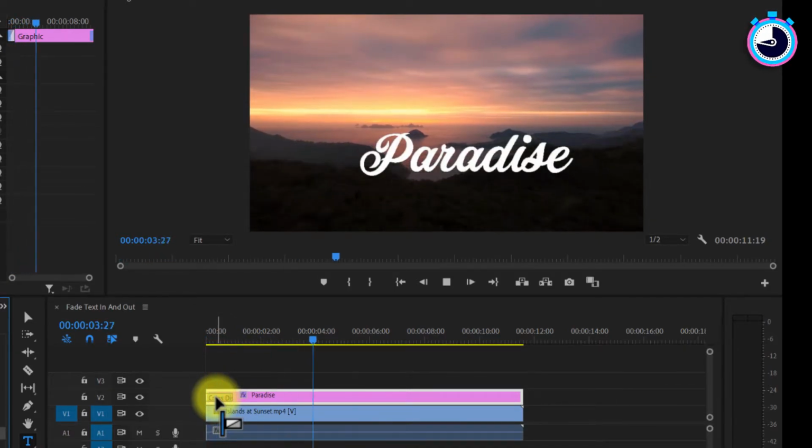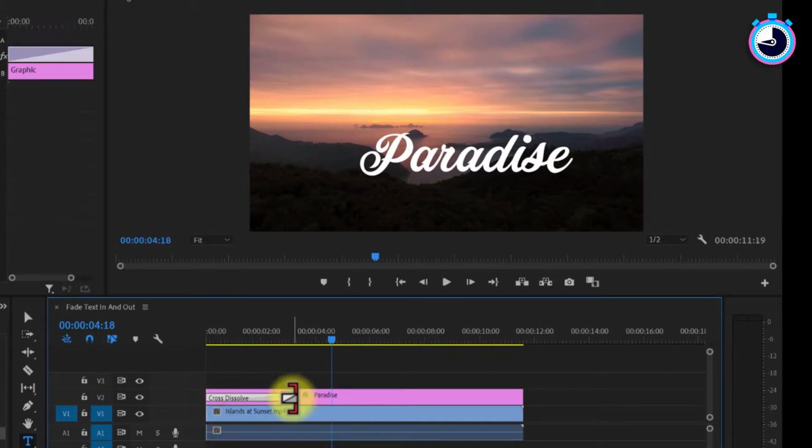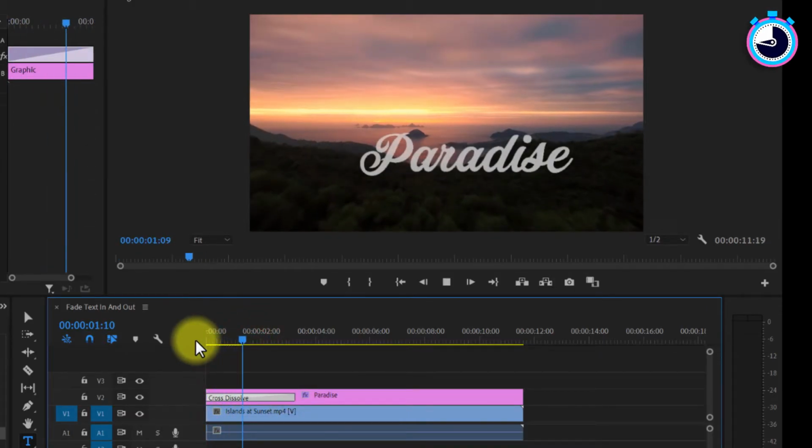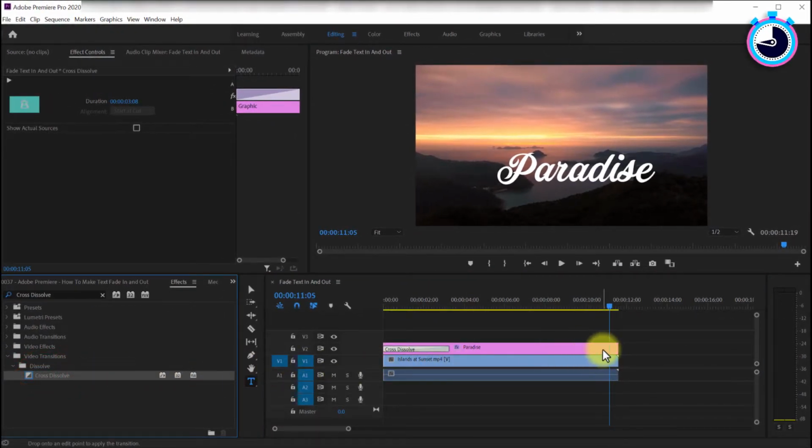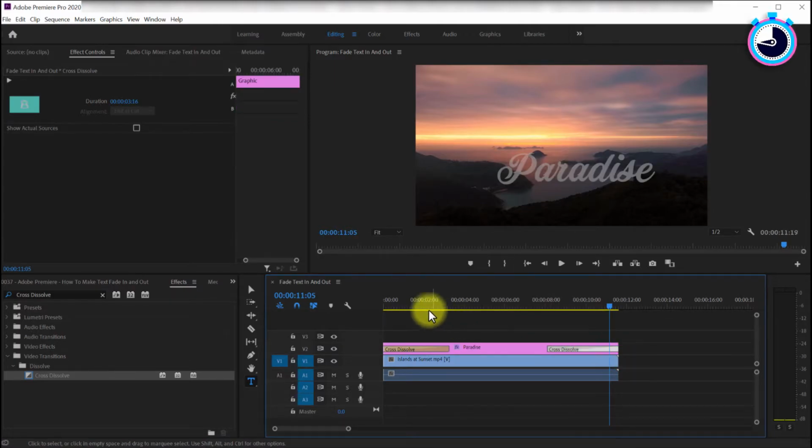To change the duration of the fade, simply drag the end of the fade outward and the fade will take longer to come in. Likewise, if you wish to make your text fade out, simply drag your cross dissolve onto the end of your text clip, drag it to your desired length, and there you go.